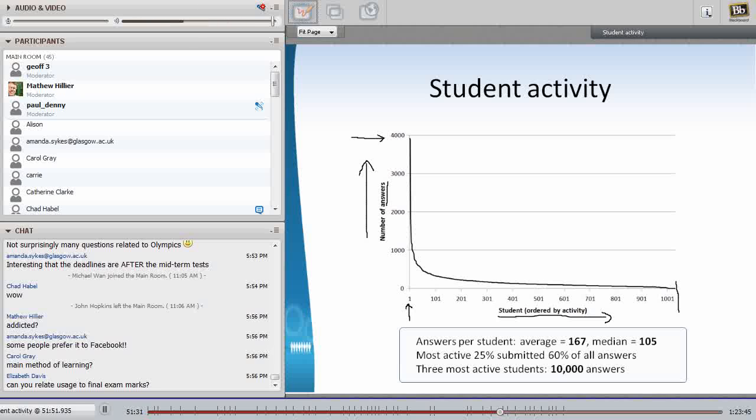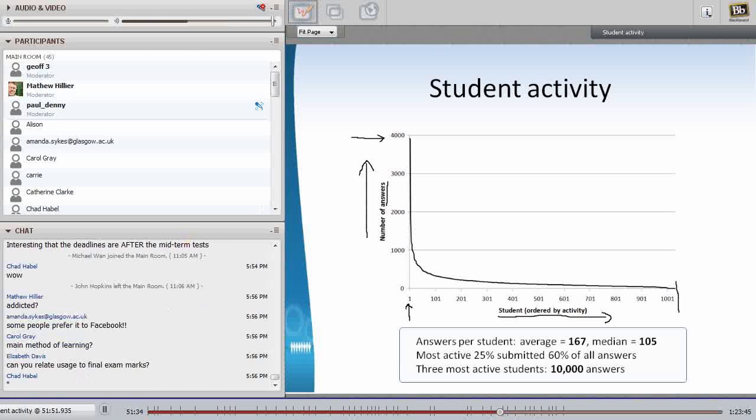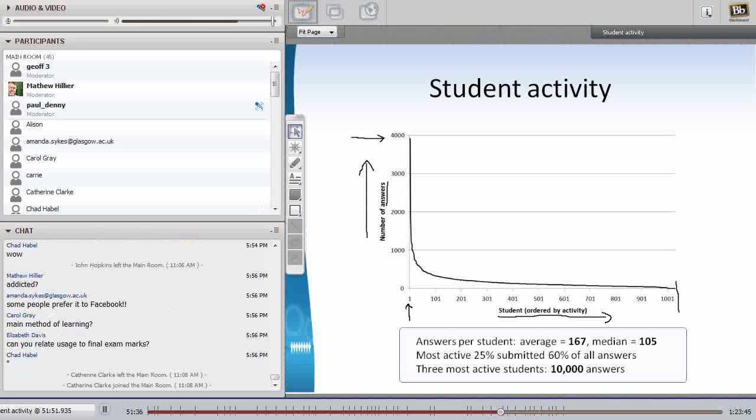Now, of course, what you might think is that students on the far left-hand edge of this chart are perhaps randomly clicking on answers and not really paying any attention, just being motivated by trying to get a large number of questions answered.